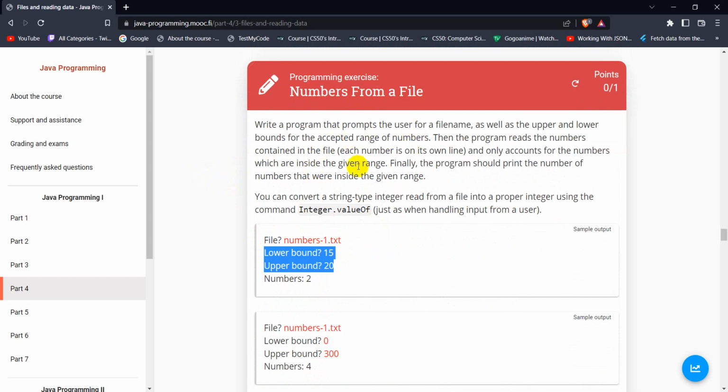Then the program reads the numbers contained in the file and only accounts for the numbers which are inside the given range. Finally, the program should print the number of numbers that were inside the given range. You can convert a string type integer read from a file into a proper integer using the command Integer.valueOf.